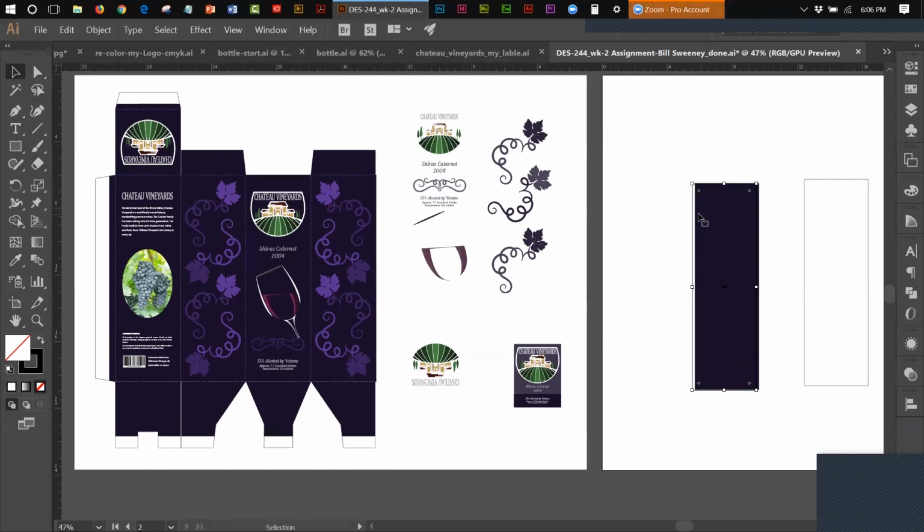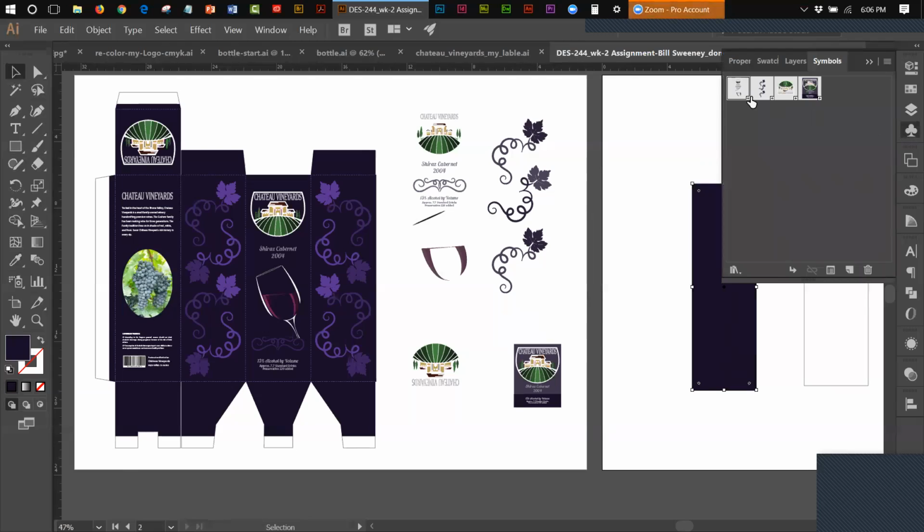So I actually have part of this work done already. If you look at my symbols panel right here, I have symbols created. There's my front cover symbol. There's my side symbol. There is my top symbol. And there is my front label symbol.